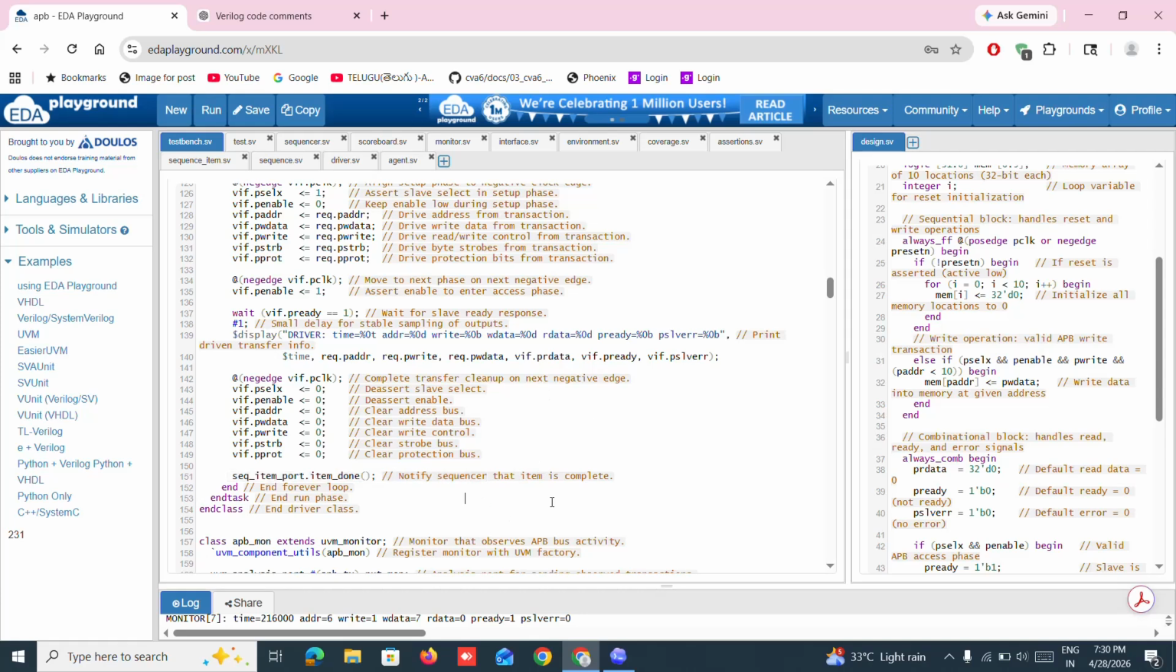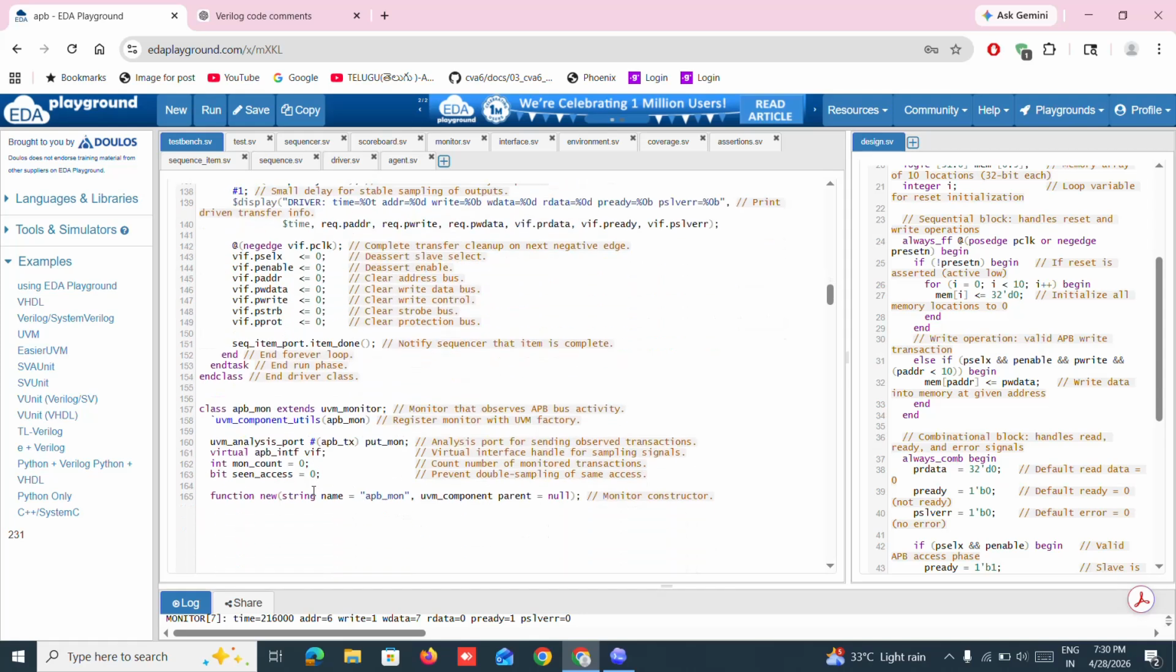This driver tells the sequence that my sequence items are completed, so you can stop the transactions. So here the forever is ending, and then end the task, end the class. This is the driver code.